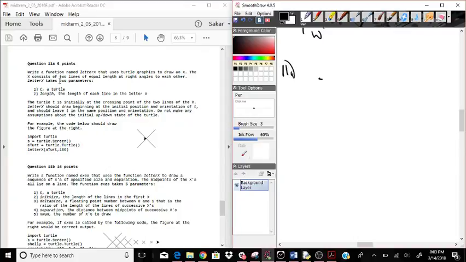11A. Write a function named letter x that uses turtle graphics to draw x. First thing I write: def, name of the function, letter x, that uses turtle graphics to draw x. The x consists of two lines of equal length at right angles to each other. The letter x takes two parameters: t, the turtle.